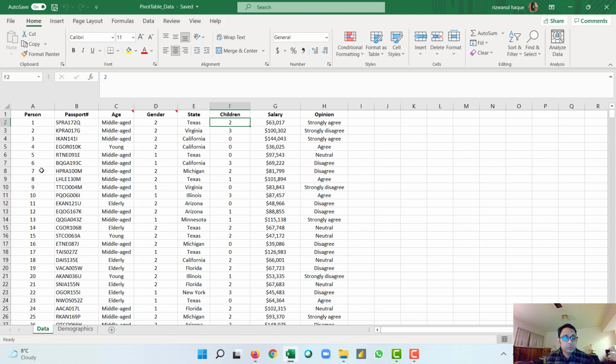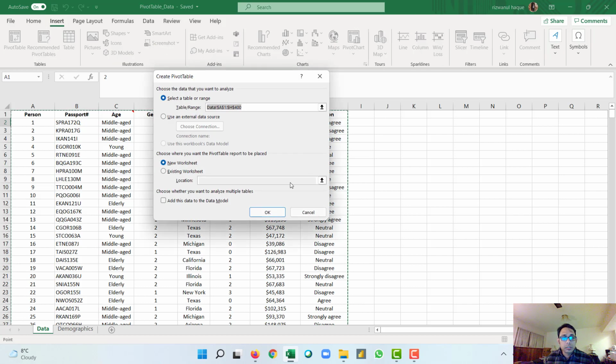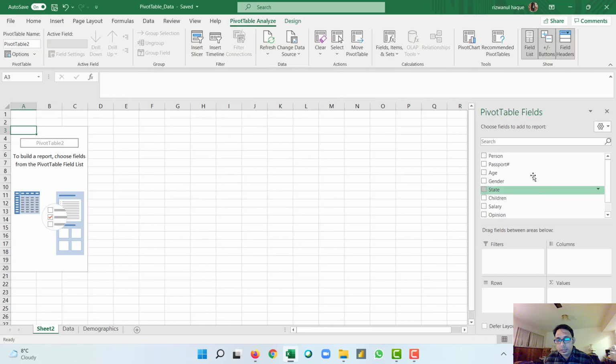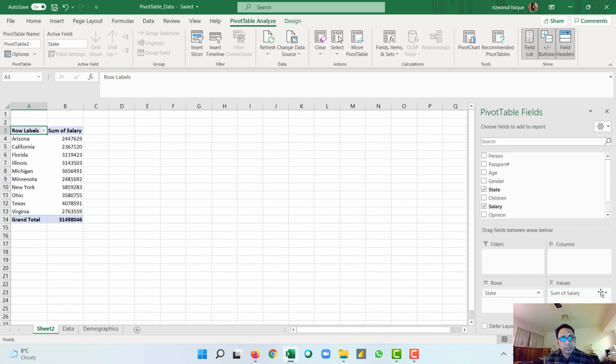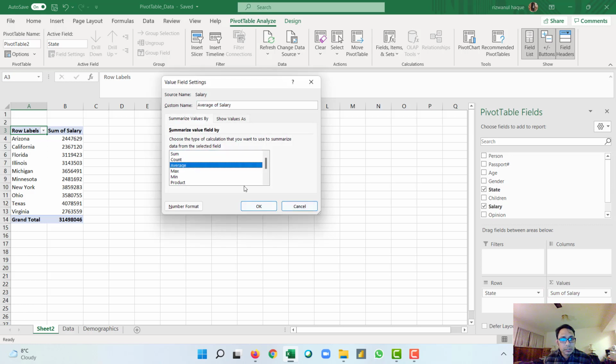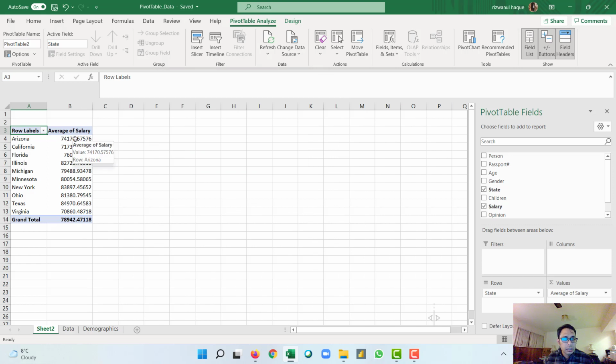So let's have a look. I just need to work on this data. So I'll click insert, pivot table, and I click OK. And these are the pivot table's different options. At first I want to know the state and the salary options. So I click salary. This is actually the sum of salary. So if I click value field settings, click average, I can get the average salary. So it is the average salary.